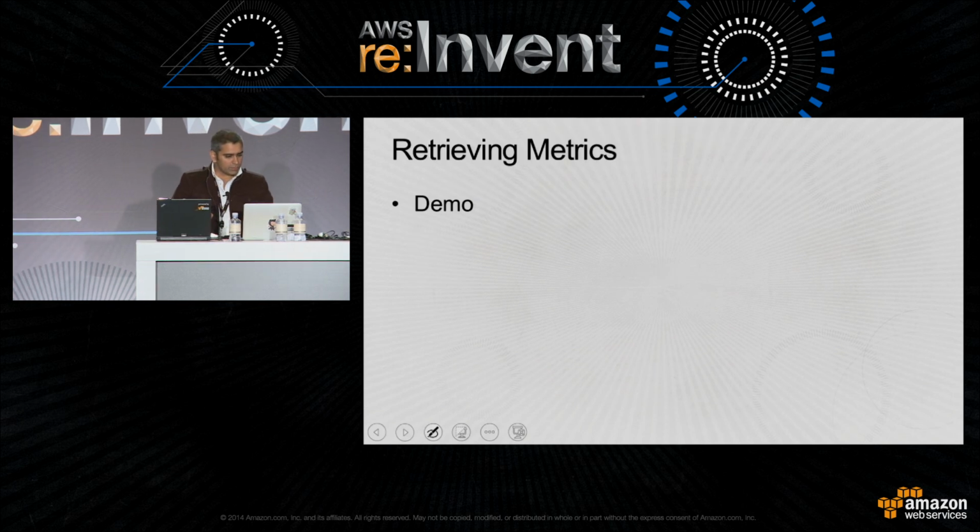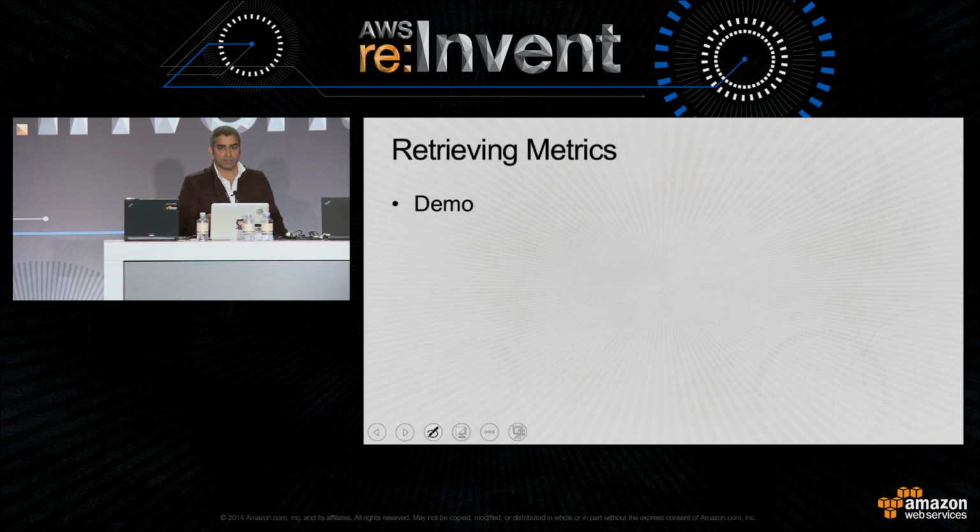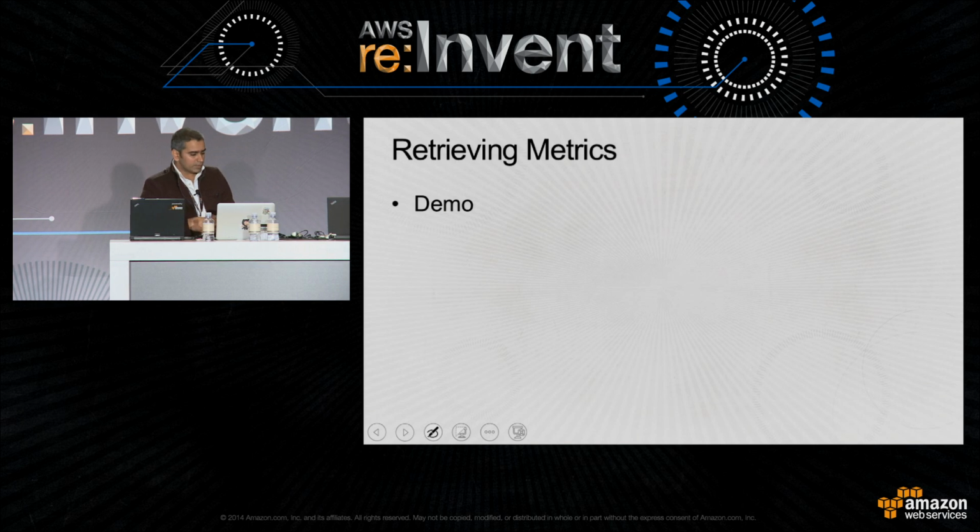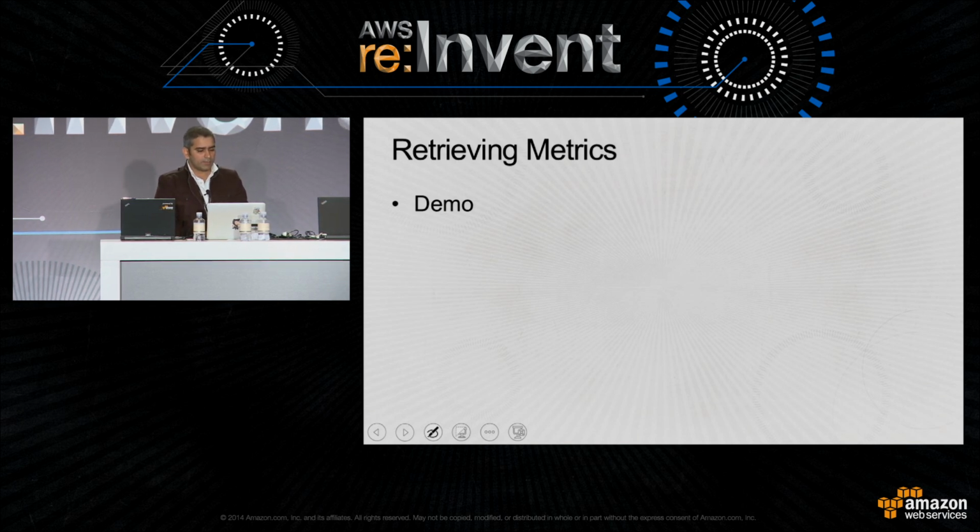And I will show you a small service that I have written, kind of like a wrapper on top of CloudWatch APIs. I will actually make it available for you to download later.